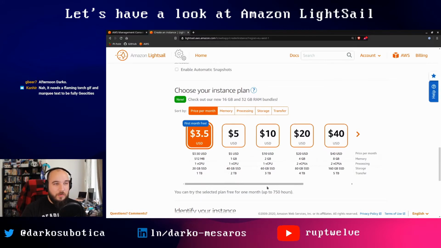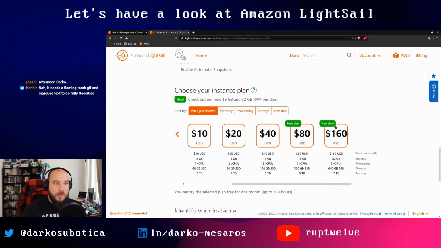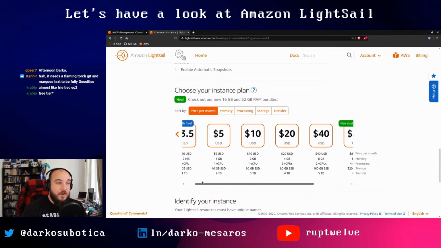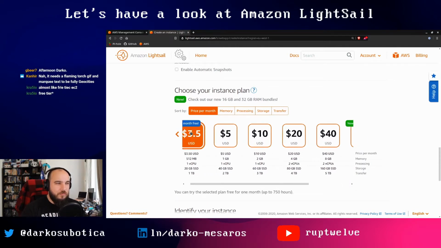Now, you can go up to a whole lot of money, right? You can go to having a full-on $160 a month instance with a lot of things. Yeah, almost like free tier EC2, absolutely. But here it's very much, I would say, more transparent than on EC2.